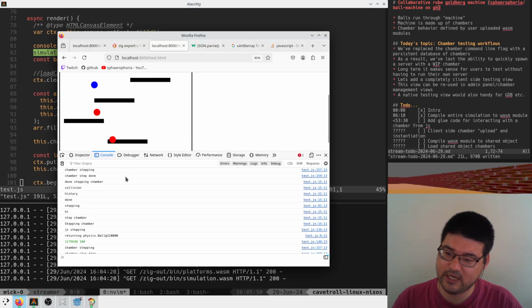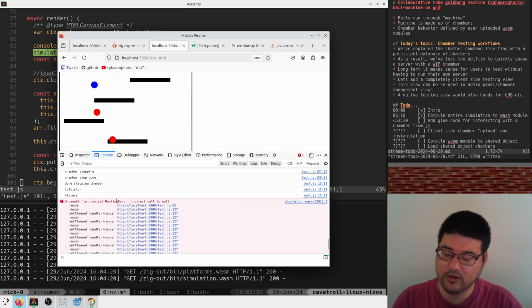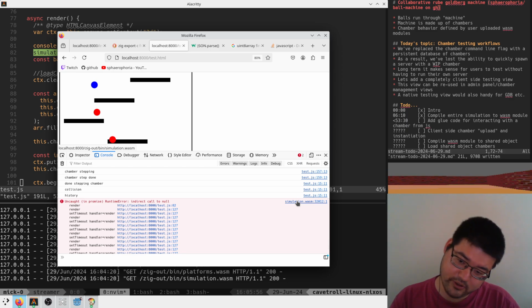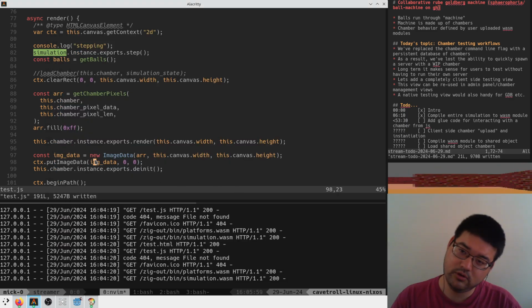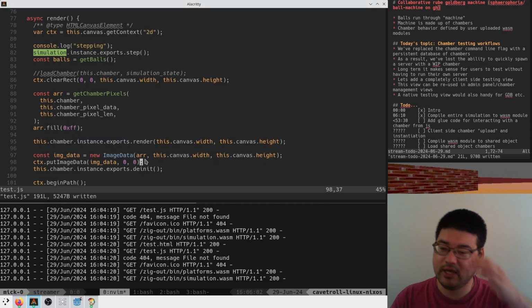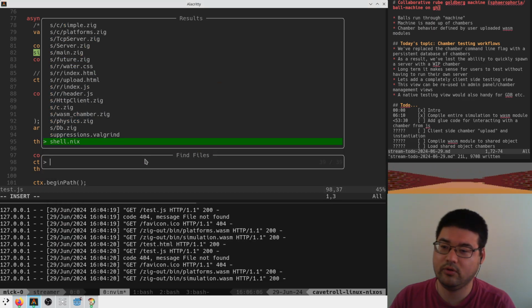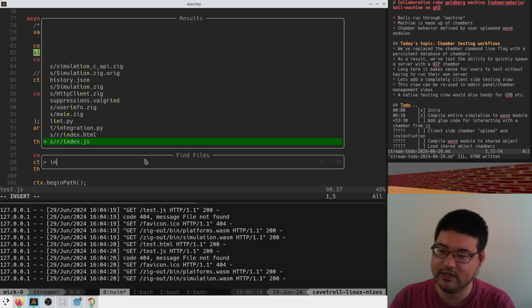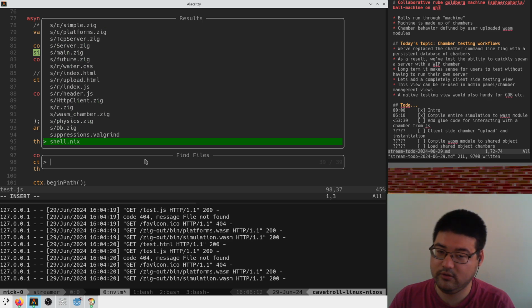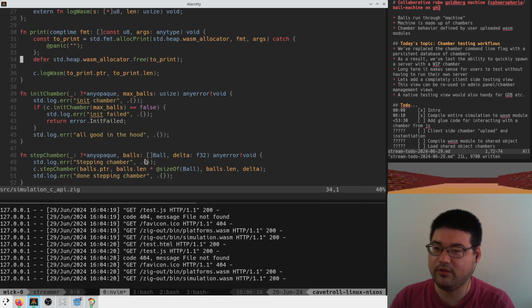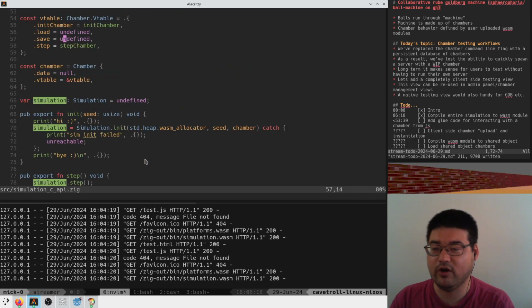Like, the fact that this is saying runtime error, indirect call to null. Oh, this is coming from within simulation wasm, though. Oh, I bet that this is the history writer. Yeah. Hold on. I think I actually know what it is. It's in physics, C API, simulation C API. I think that these undefined things are just messed up.